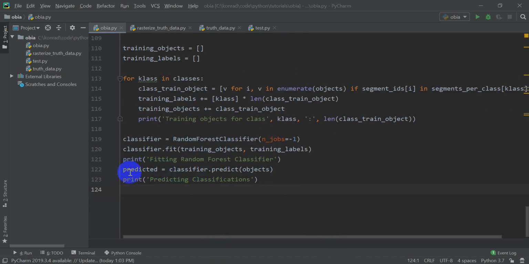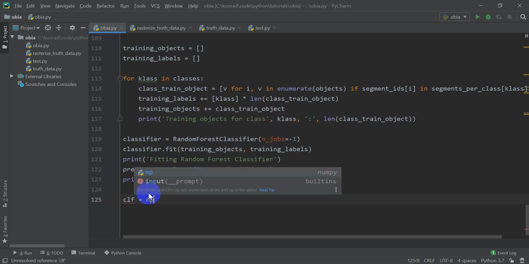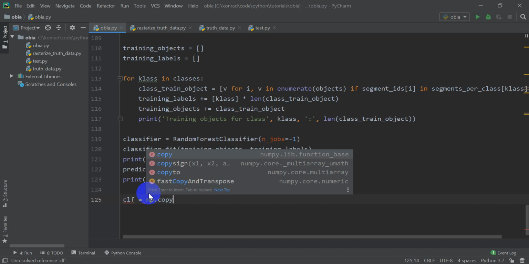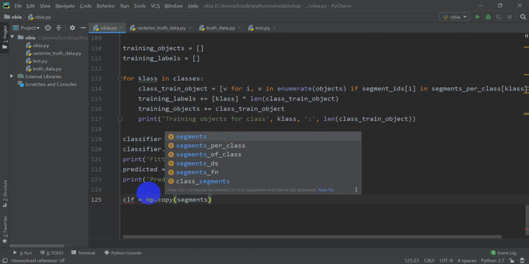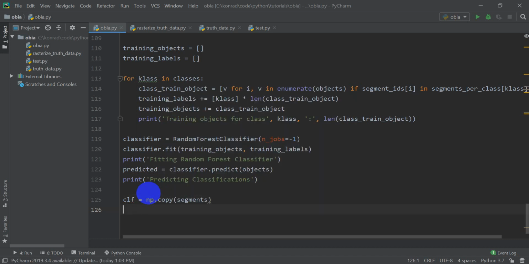And so what predicted gives us is a list of training labels. Those are going to be the same as training labels for each segment. Okay, and so we're going to want to loop through. Well, first of all, what we want to do is create a copy of our segments. So we're going to call the CLF, for classified, equals np.copy segments. Okay, so now we have our segments.